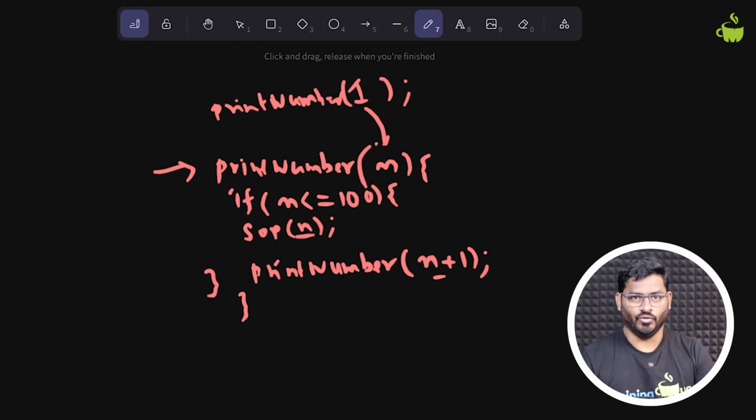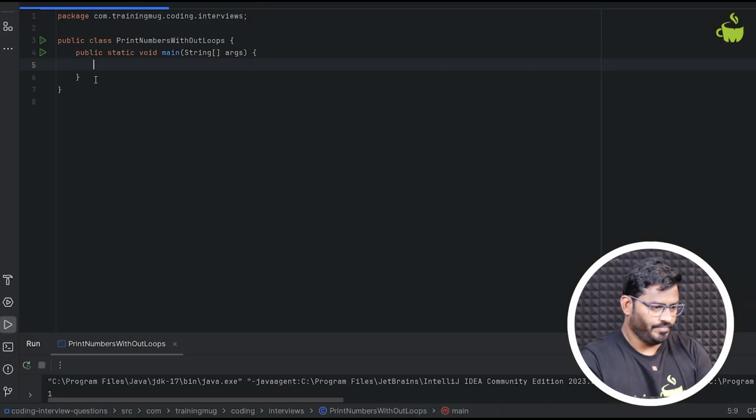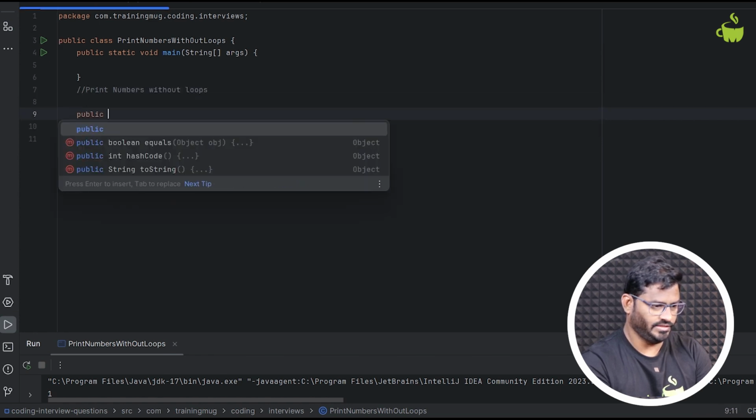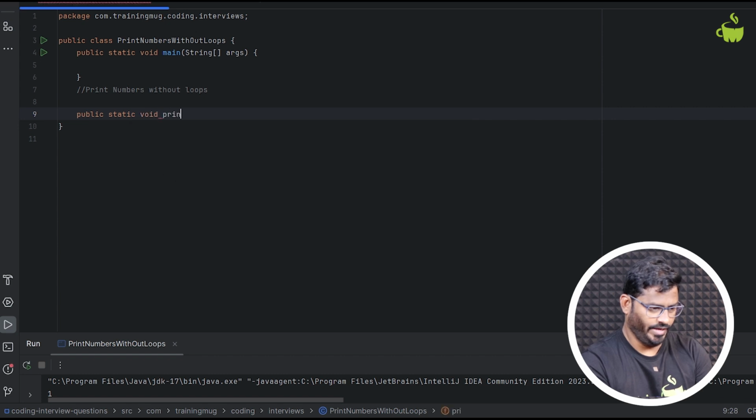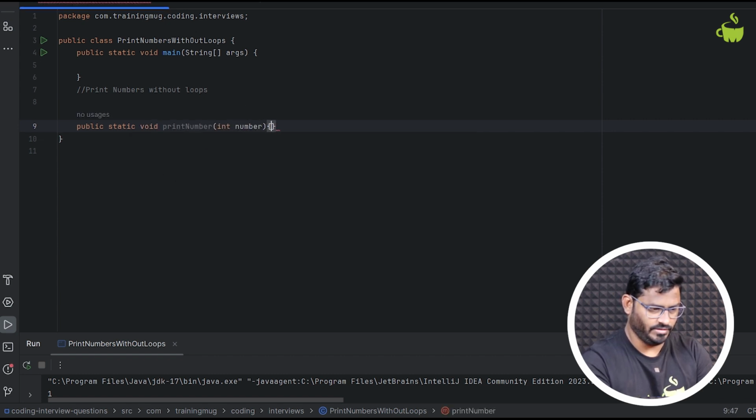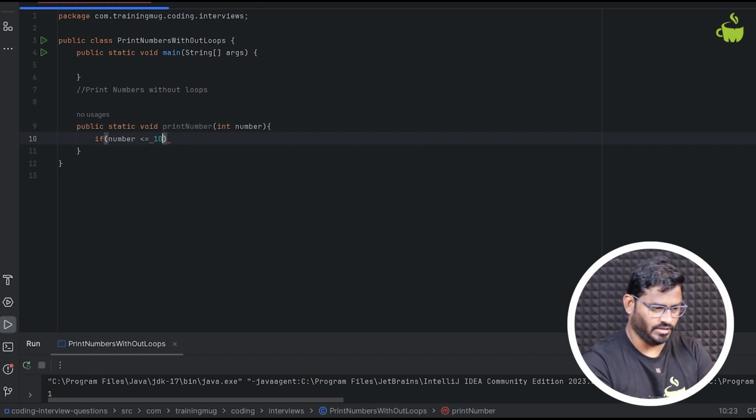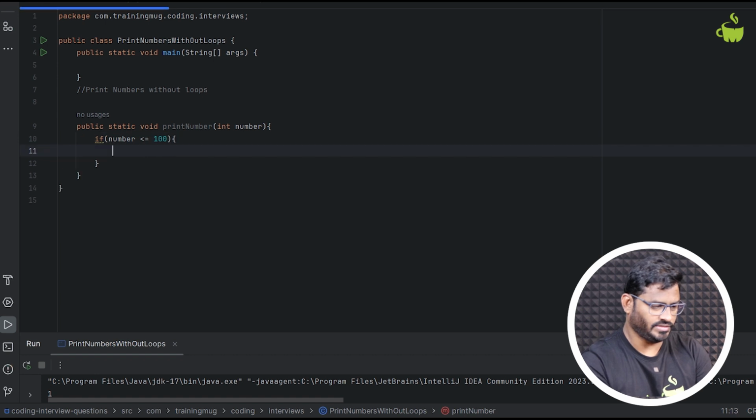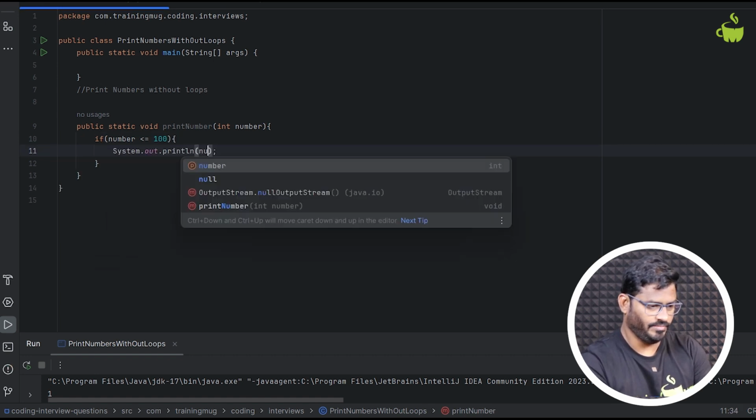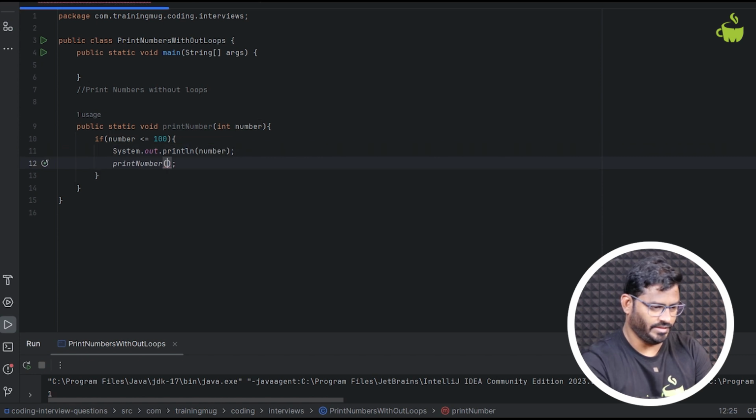Now let us try to write the code for this. Here, I'm taking a method to print numbers without loops. I'm taking this as a public static void print number method of integer number. So it accepts the number as a parameter. Then I'm checking the condition: if number less than or equal to the asked number. Here I'm giving 100, or you can pass the parameter as well, so till what you want to print. Now I'm printing this number and then calling the same method by passing the number plus 1, the next number, as a parameter.